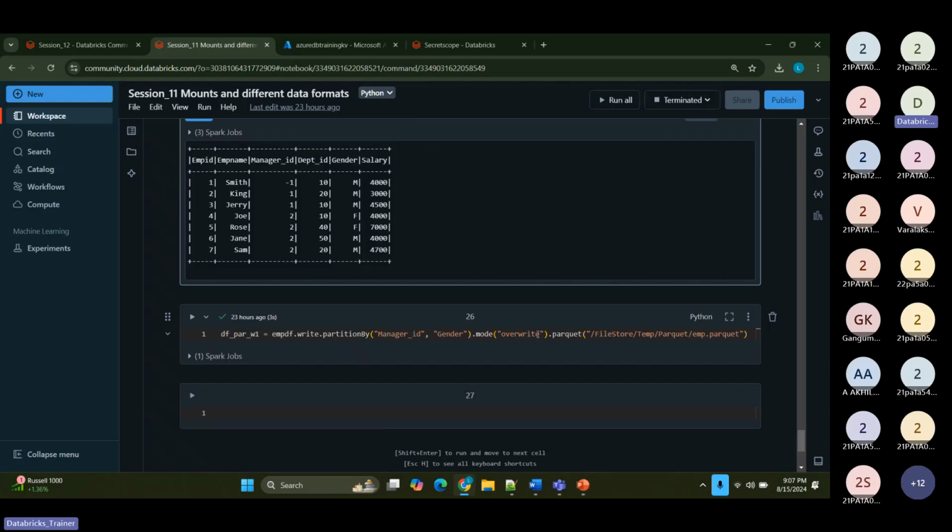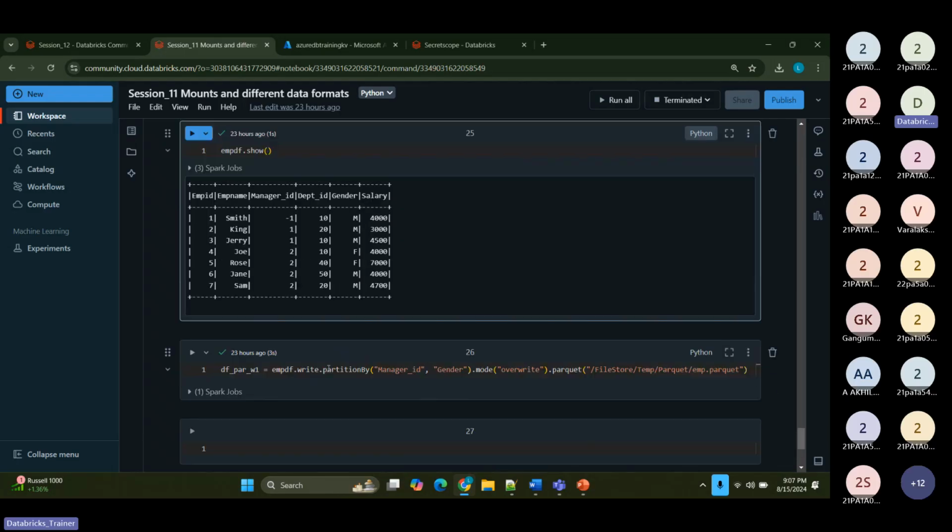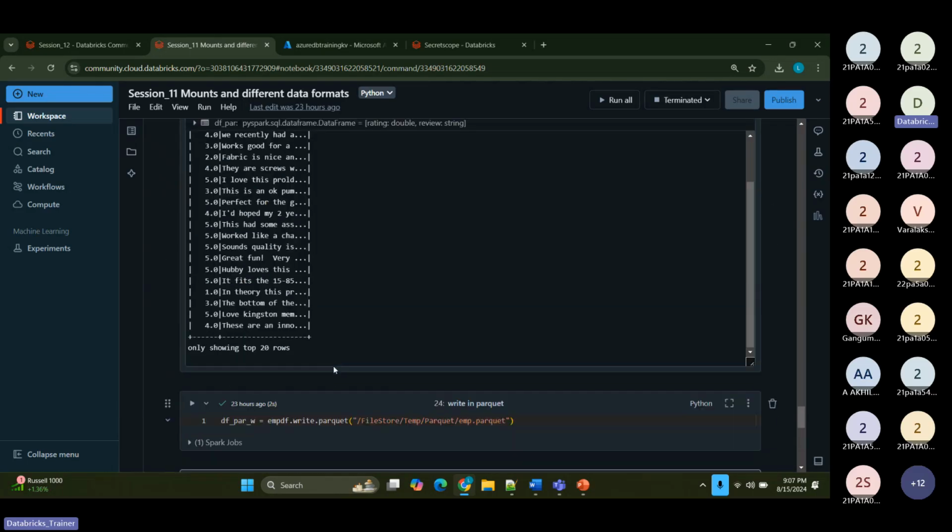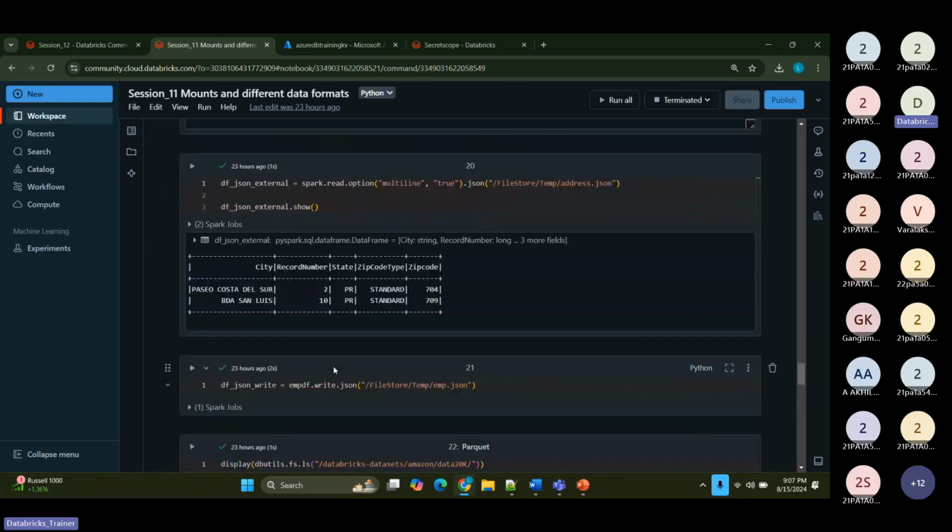Okay, let me do one thing today. What I told you yesterday, today we will be loading the data, what we have seen, to our Hive metastore tables, correct? So let me do it quickly.